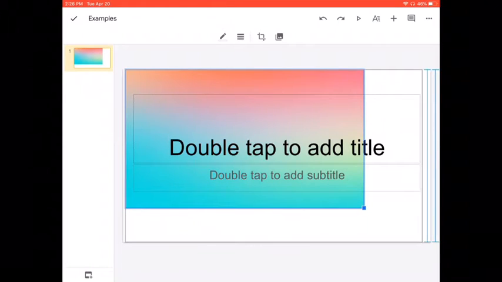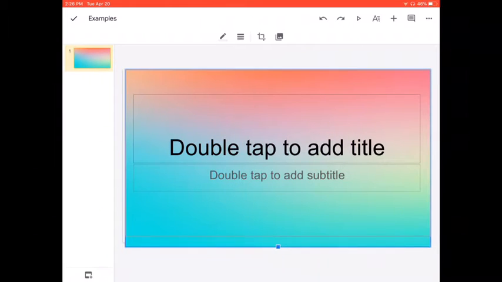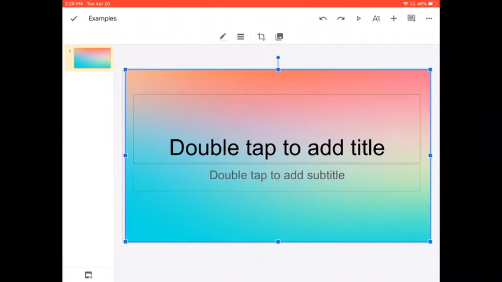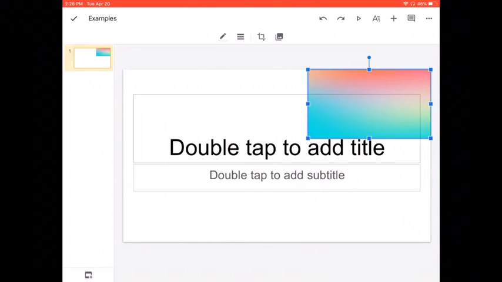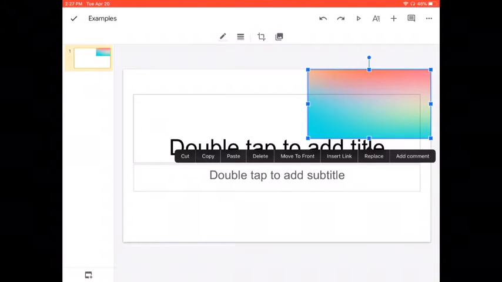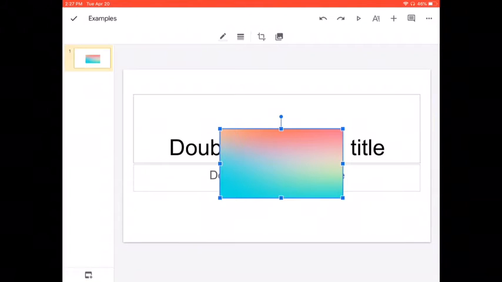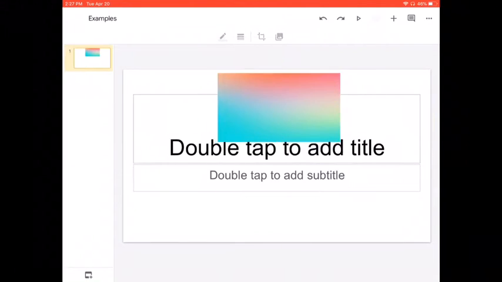Then from there, you can adjust the image and make it the full size of the actual presentation to make it look like an actual background. If you don't like that image as the background, you can always press the image again, and then press send to front, and that would send it in front of the text instead of behind, and it would become a regular image again.